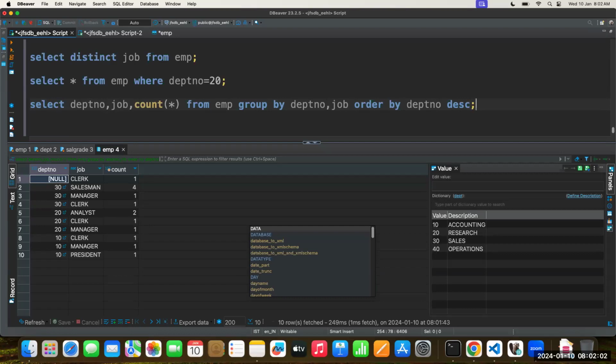Like sum, average, there are two kinds of functions we have. One is a scalar function, another one is a group function. The scalar function is going to apply on each row. In case of the group functions, multiple rows are combined into a single row, and it returns that result. The group functions are sum, minimum, maximum, average, count. These are the commonly used group functions in SQL.